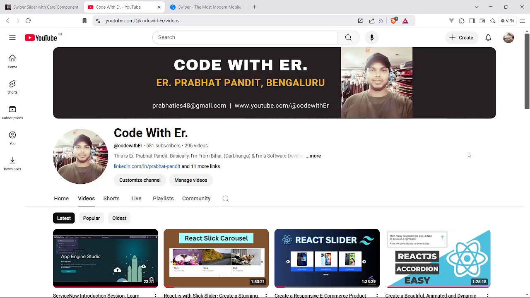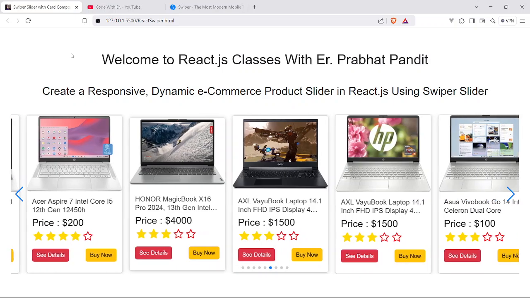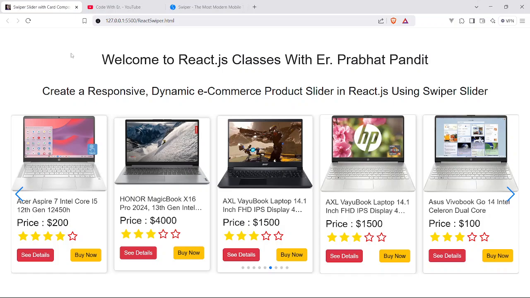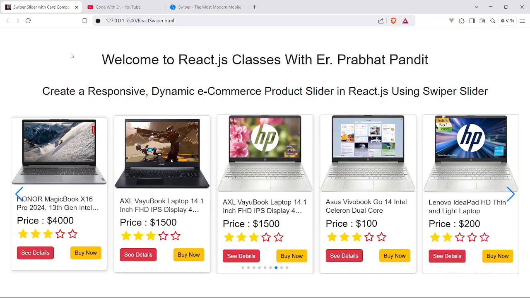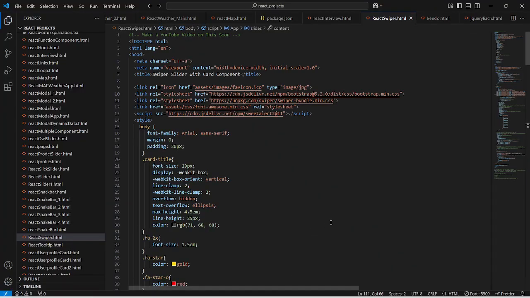Okay, so guys, now let's get started and let's learn and build this state of the art e-commerce product slider in React.js using Swiper slider with me, Prabhat Pandit. Now let me go to the code editor. Here I'm going to use the VS Code editor. You are free to use the IDE of your choice, of your preference, to write your code, to create something unique, to create something innovative.